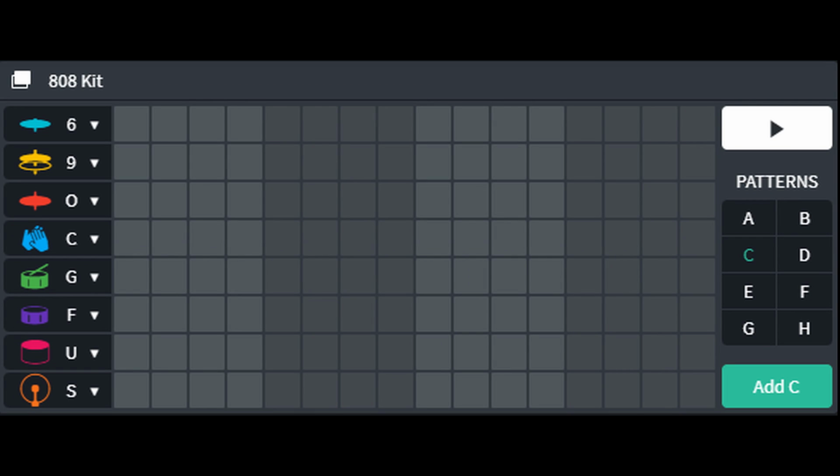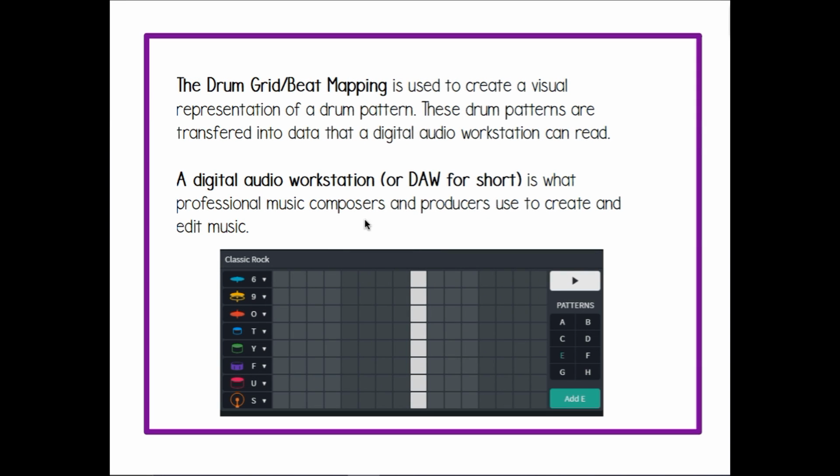This is what a grid pattern looks like in the software that we're going to be using, and it's used to create a visual representation of a drum pattern. You can see here these are the different parts of the drum set. These are little icons, and we're going to create patterns in this grid that will represent a rhythm. This data is going to be translated into something that the software can read.